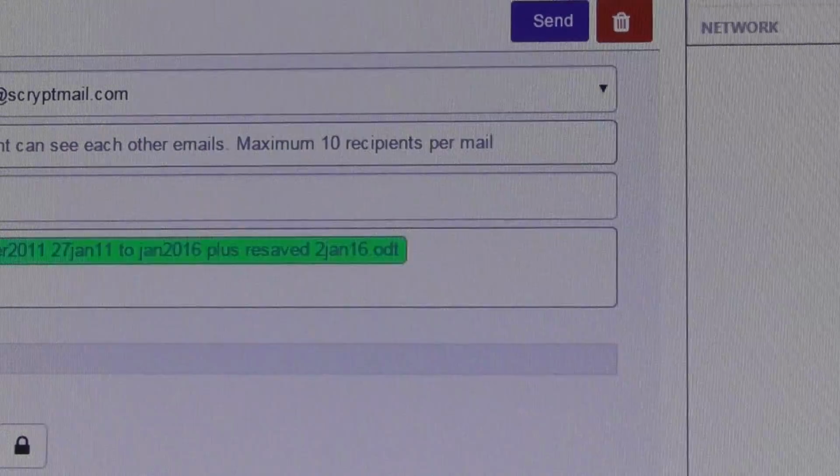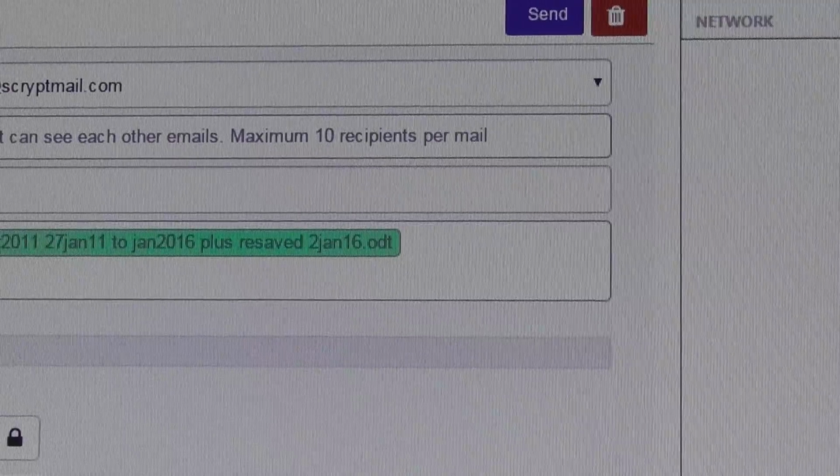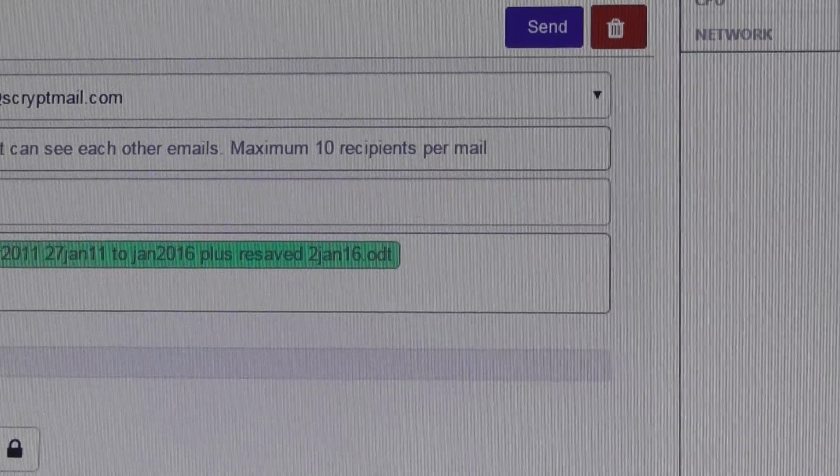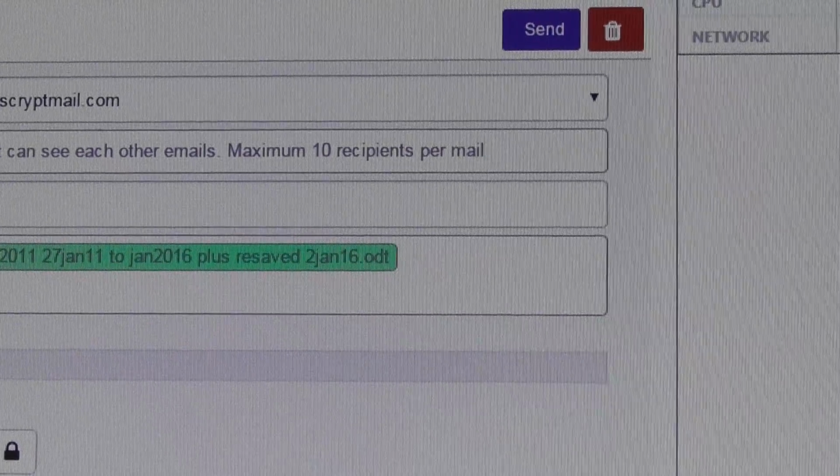Okay, it's now the 28th of February. I'm now again attempting to compose an email. I'm covering my particular email address in the from field while I make this video.